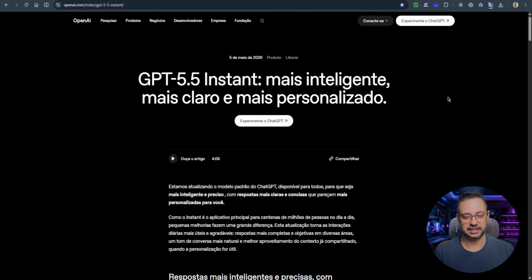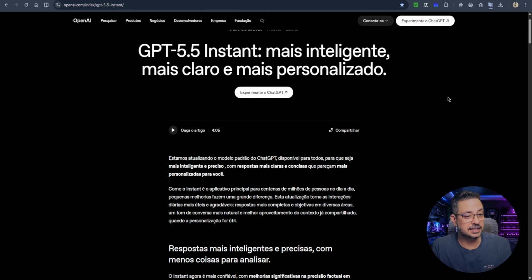Well guys, before I show you this new feature that just arrived at Google AI Studio, I wanted to talk a little bit about GPT 5.5 Instant. I didn't make a dedicated video about this new model from OpenAI because it's more of an update to 5.3. There's nothing really significant or that new with this new model. What are they saying here?